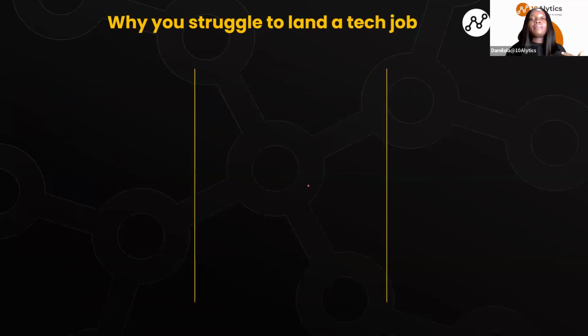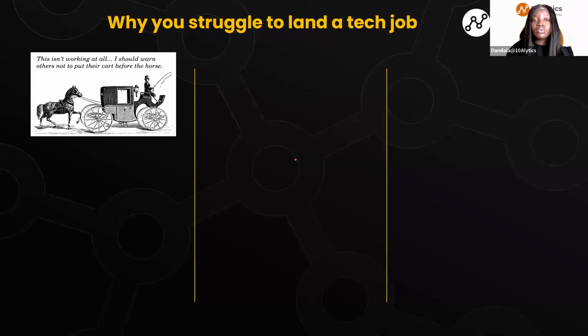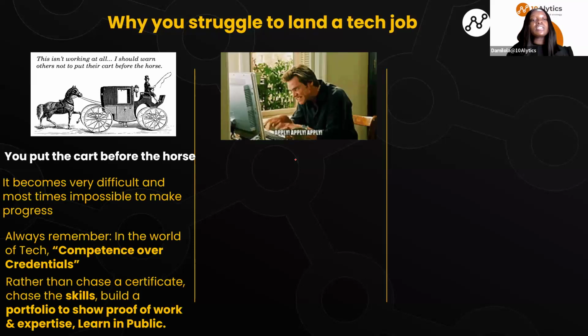Okay, now let me tell you a little bit about why you struggle to land a tech job. Why exactly do you struggle to land a tech job? It's because you put the cart before the horse. In this 21st century, we are saying people should not work too hard. Stop working too hard. What you have to do is work smart. Okay? Stop putting the cart before the horse.